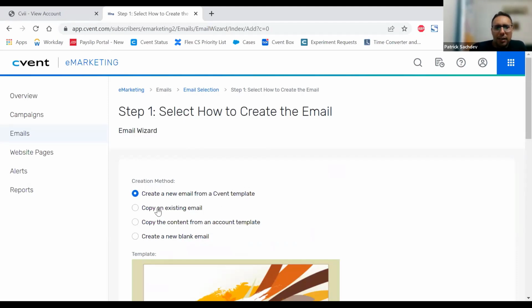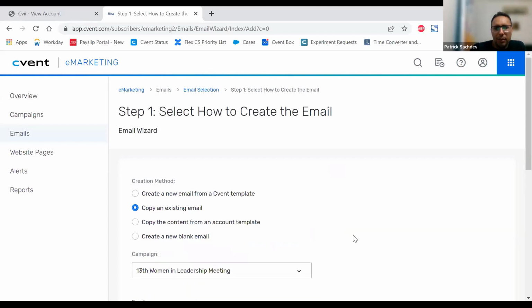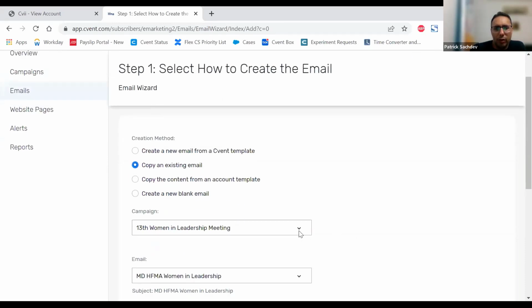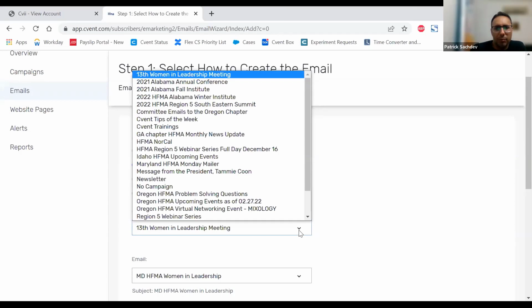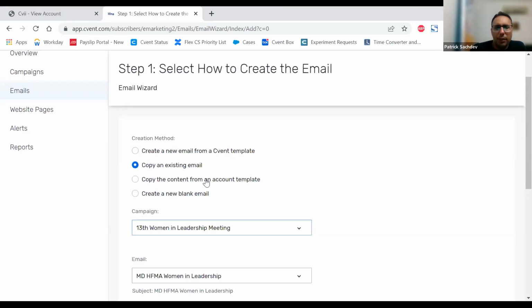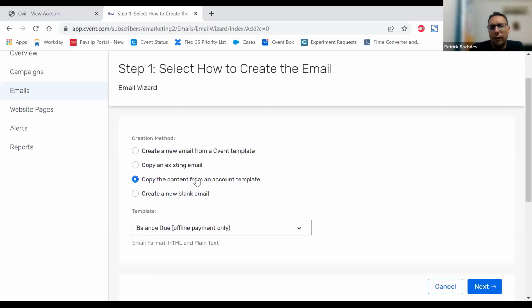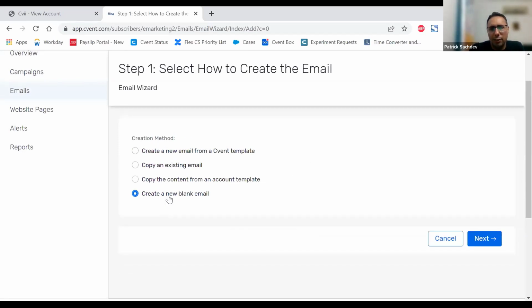If you would like to copy an existing email, you can select this setting. So any email that may have been created in the past can be used to copy over. You're able to select it from the list available in the dropdown. If you want to copy the content from maybe an account template, so a template that may have been created beforehand and is saved at the account level, then you can do that. If you would like to create an account template, since you guys may not have access to the admin section, you can reach out to your chapter admins and they can help you get these templates implemented. And the final setting within the creation method is creating a new blank email from scratch.